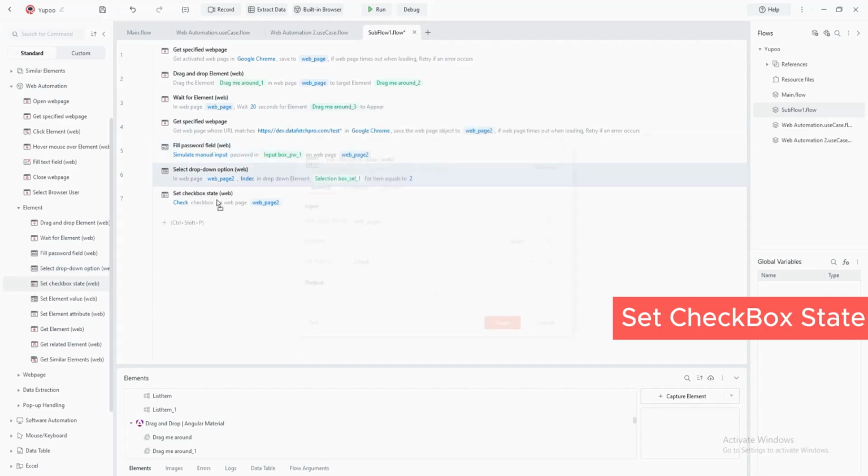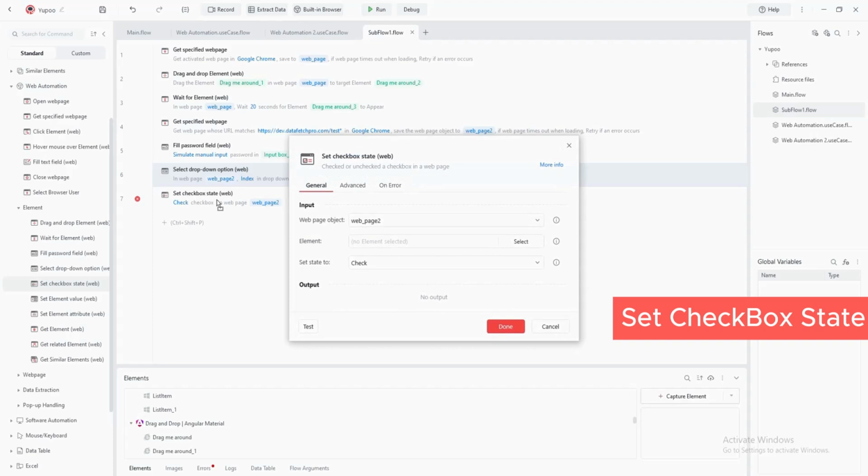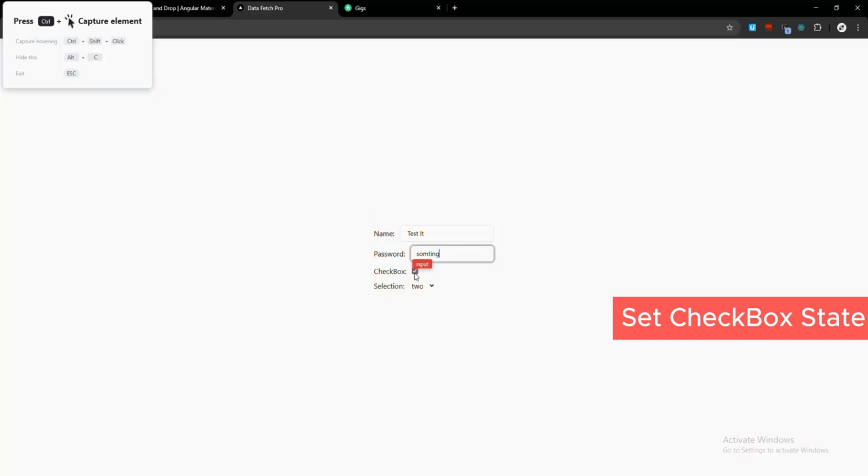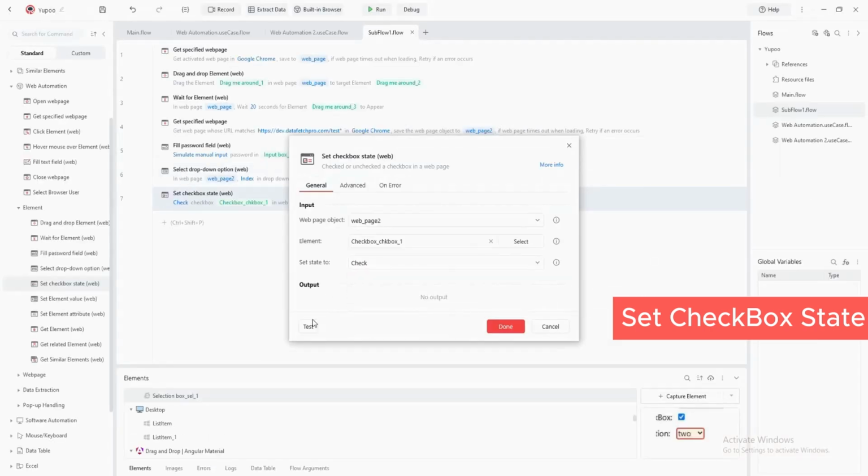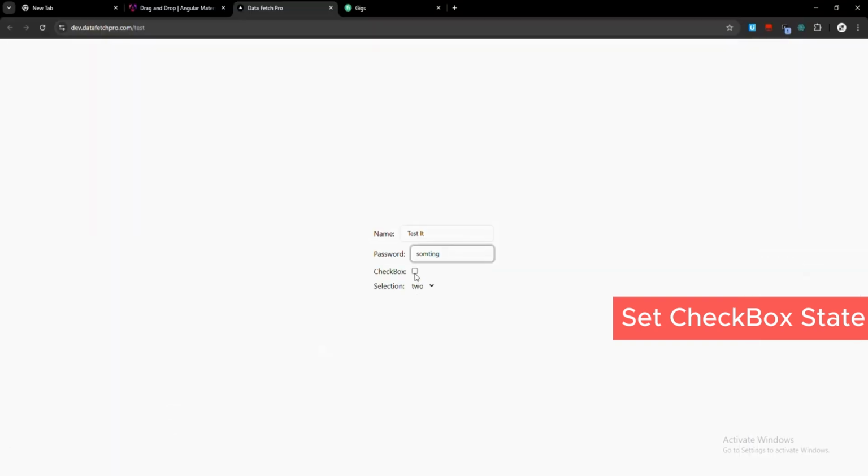Select checkbox state. If you want to change the state of a checkbox, like check or uncheck, then you'll choose this element. I'll choose the checkbox here, and then for testing I'll just put uncheck. I'll test it. As you can see, it's unchecked.